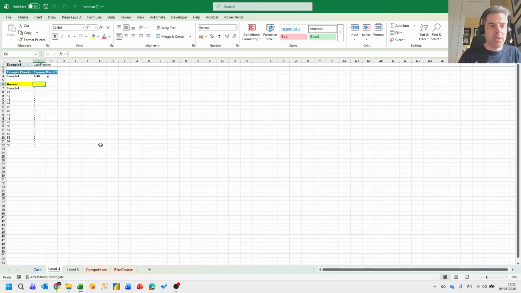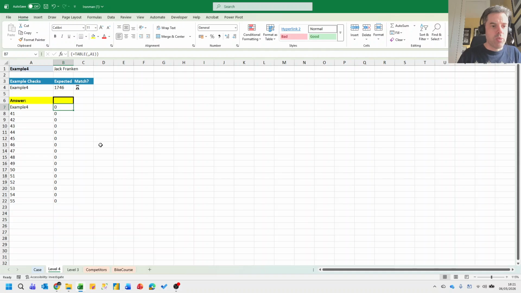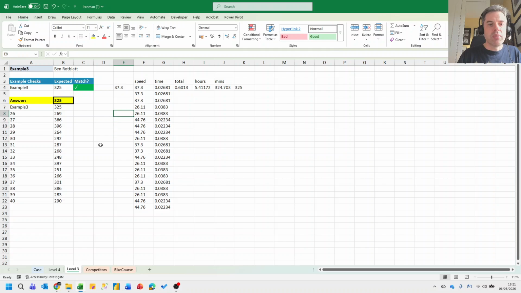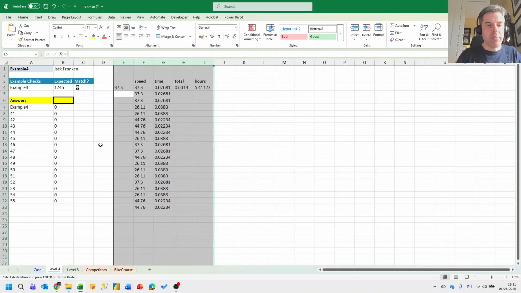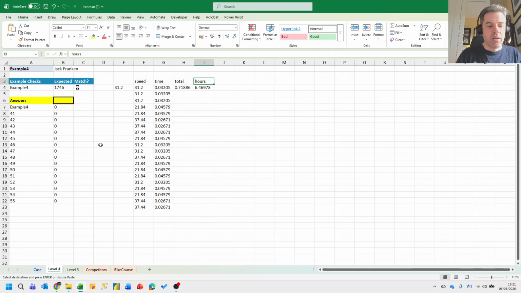So I'm going to start off with my data table for level 4, but what I'm going to do is take the work I did in level 3. So in level 3, we only need the first 5 columns because we need the total time in hours. So I'm going to select all of those columns, copy them, go to my level 4, go into column E and paste that there. So now that is our bike time there. So now we just need to add the swim and the run.